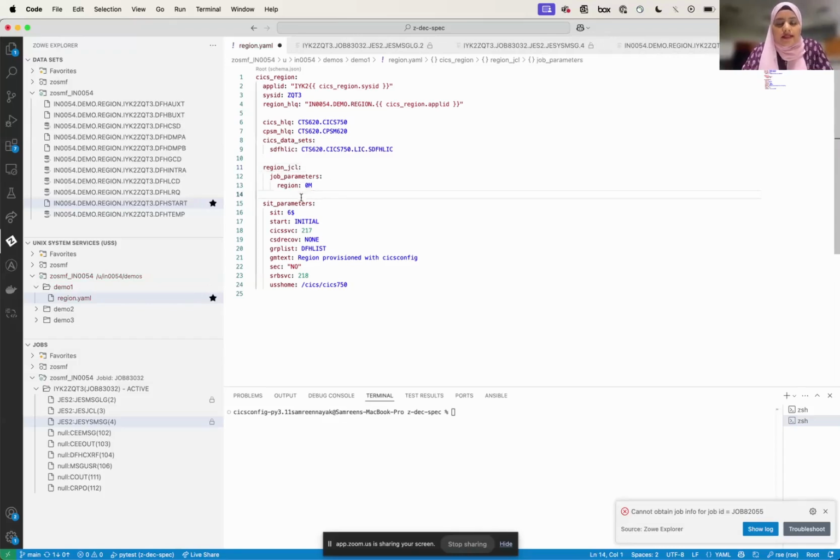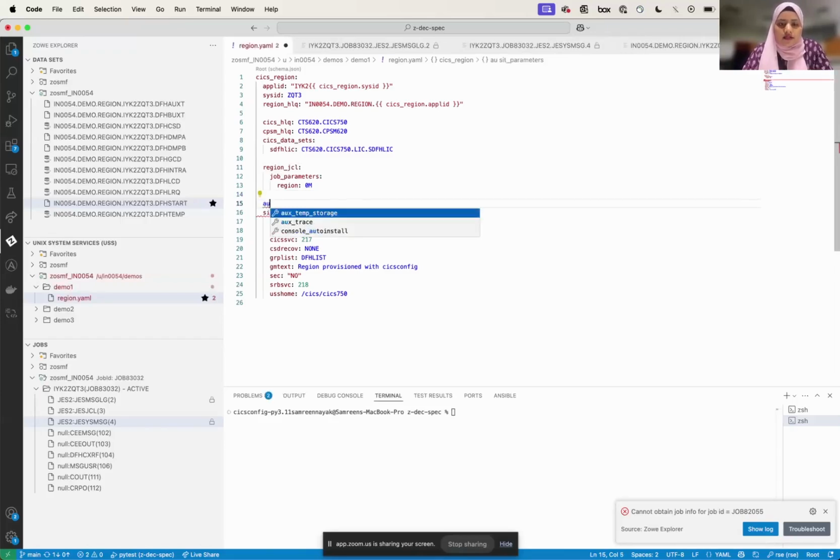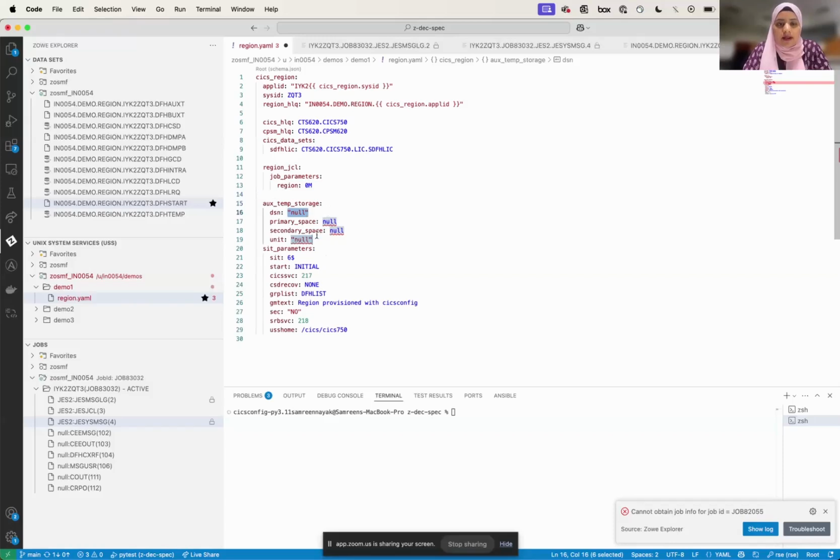Not only for the keys, the schema will validate the values also. For example, let's see aux stem storage. Here the auto suggestion is happening due to the schema. As soon as I write a couple of letters, the schema will suggest what keys you have, so you can choose which keys you need and just apply them.